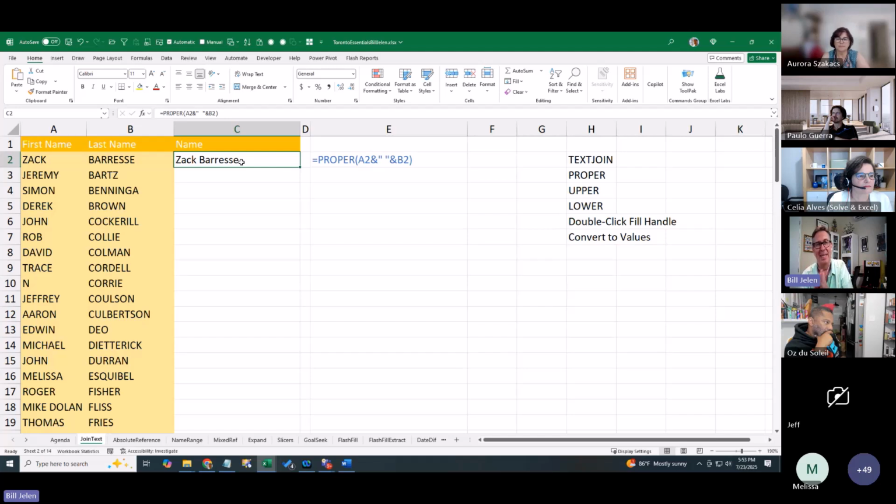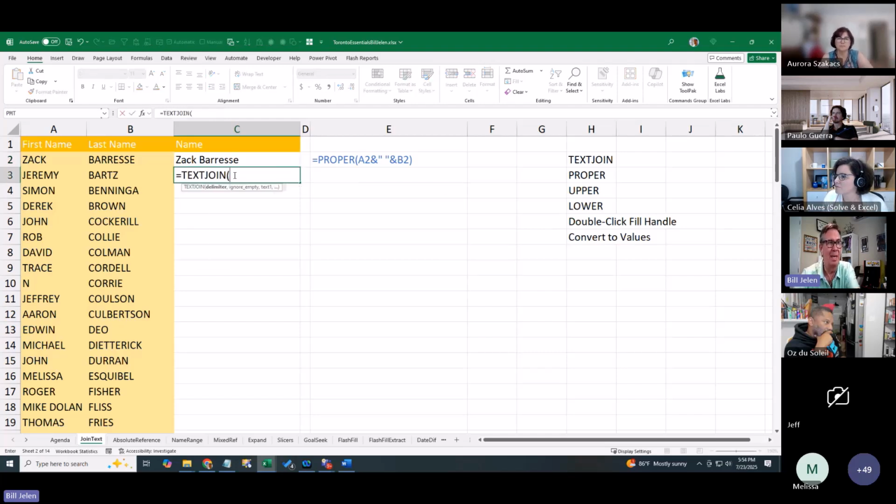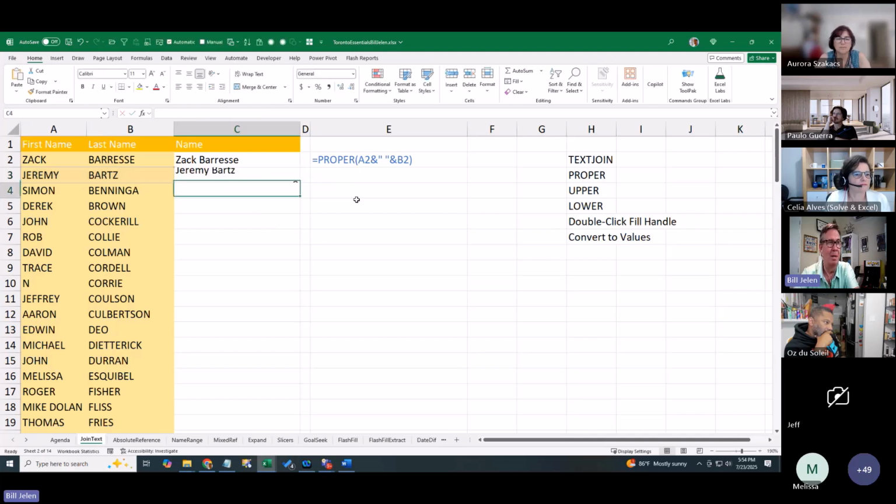Now, today, would I still do this with A2 ampersand quote space quote ampersand B2? I don't know. We have something better today. The TEXTJOIN function. TEXTJOIN is great. You get to say, what's the delimiter? What do you want to put between these things? So that's a space in this case. If someone doesn't have a last name, do we put a space? I want to say no, ignore that, like in case my list had Madonna or Prince or Cher. And then finally, what do we want to join together? And it's nice we can just point to A3 to B3 and get the exact same thing. Of course, I still have to wrap that whole thing in PROPER. So either way is probably a good way to solve that.